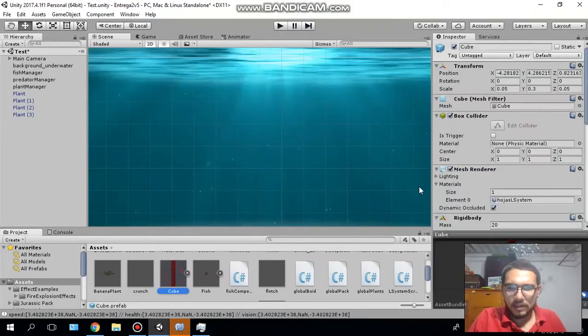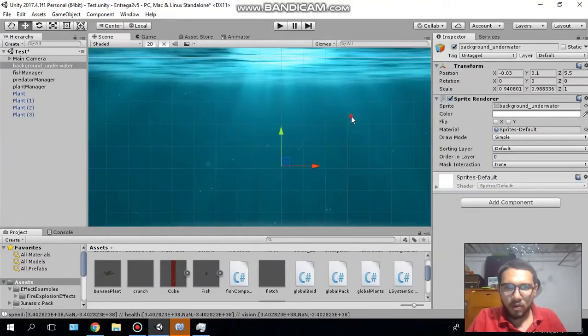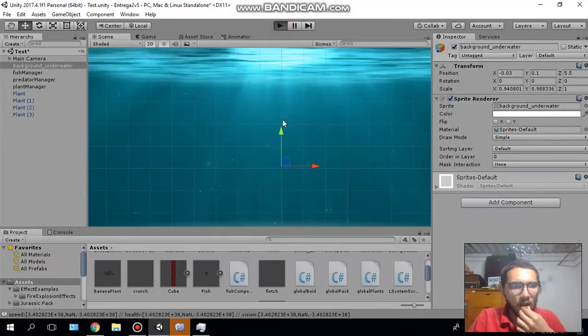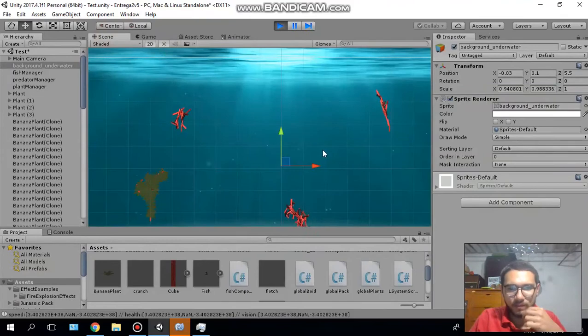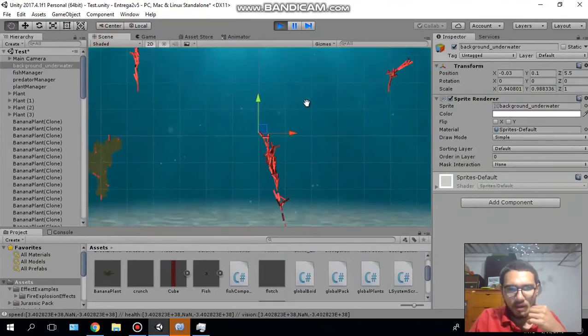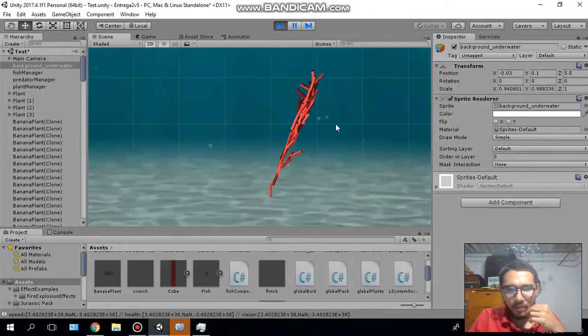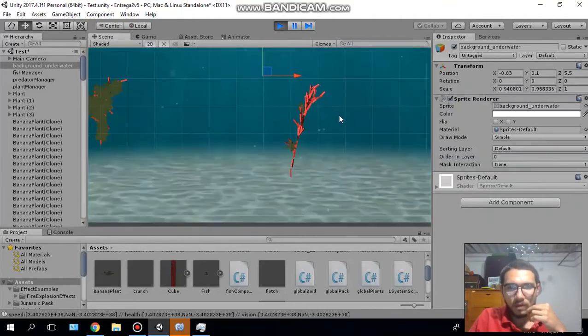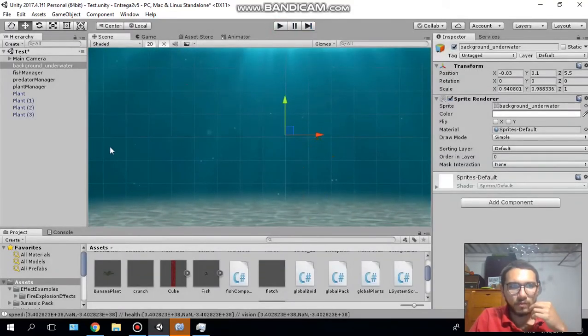If we make the stick non-kinematic, we're going to see these plants move like some kind of algae. So let's see. Here we can see the movement of the plants. It's very nice. I worked too hard on this. I'm very proud of these plants. So we got to see the plants.